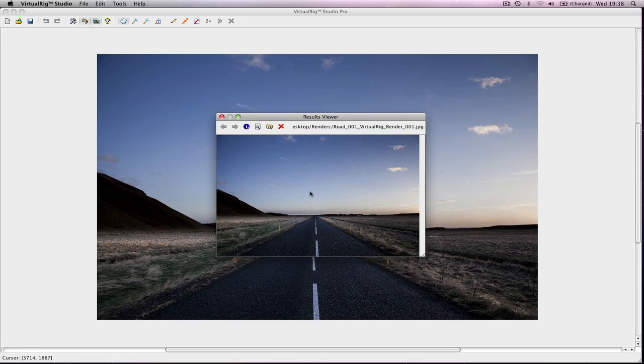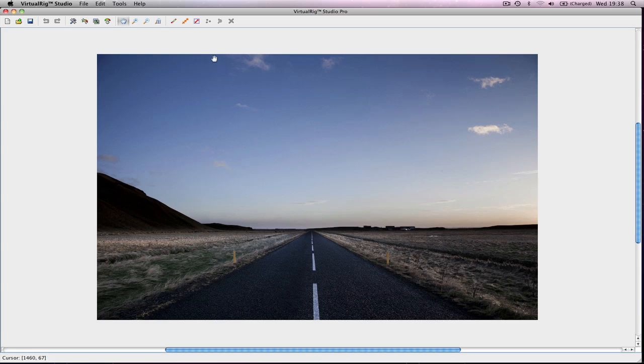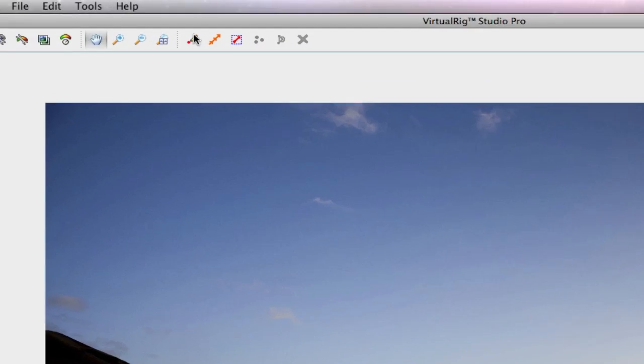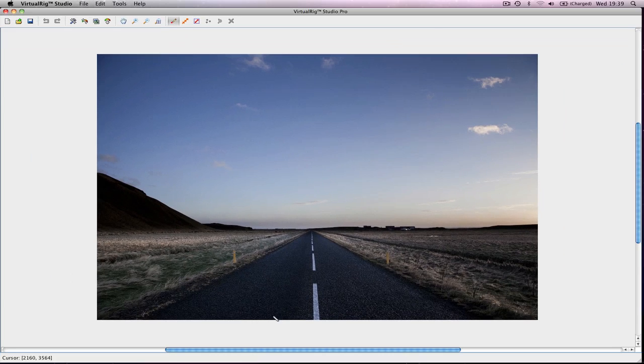And as you can see, there's absolutely no difference to the original file. What we need is some blurring going on. And for that, we go up to this tool here, which is called a vector, or the shortcut key is D. So click that. To create a new vector, we click and then drag.